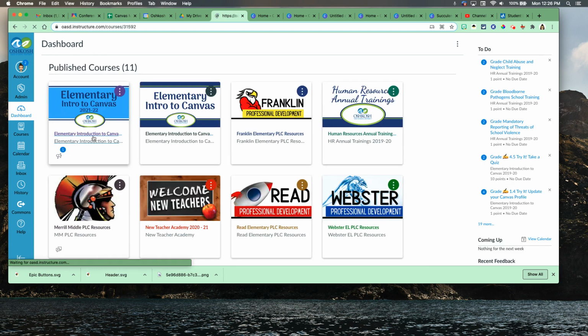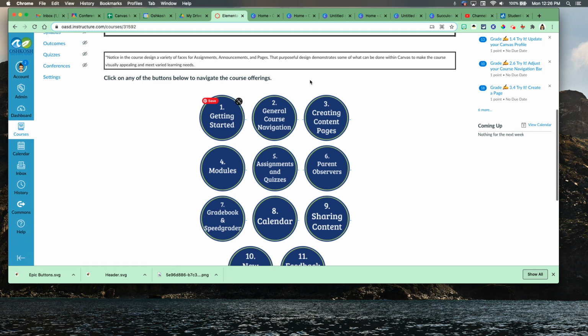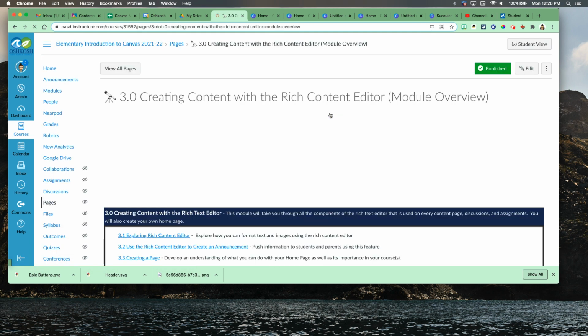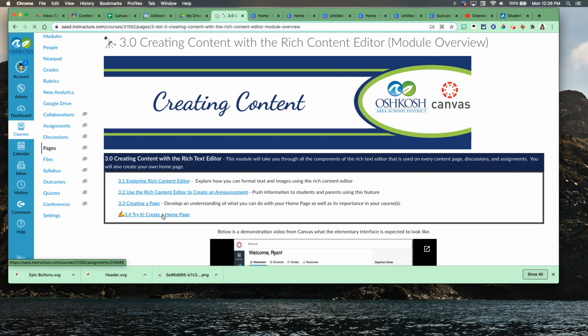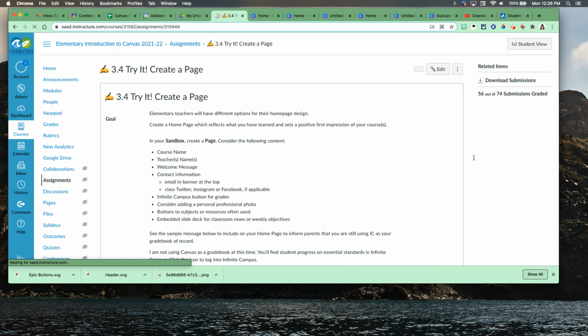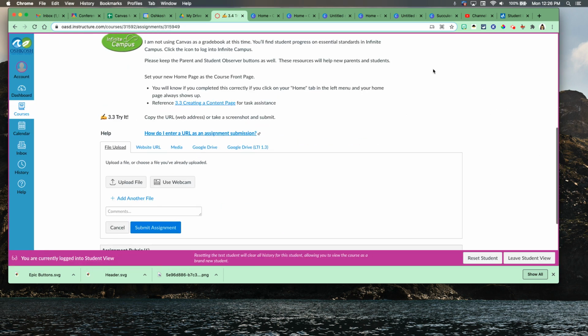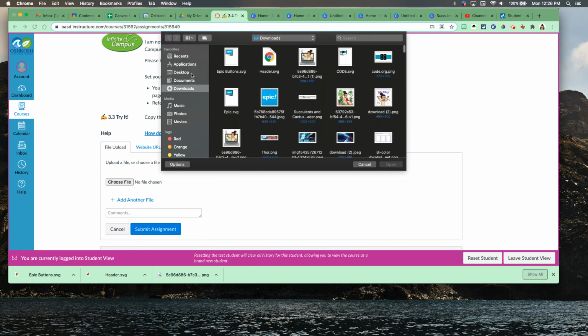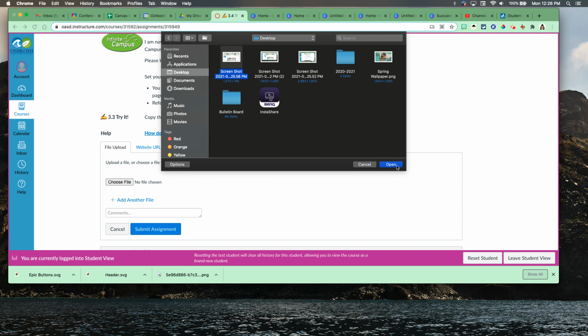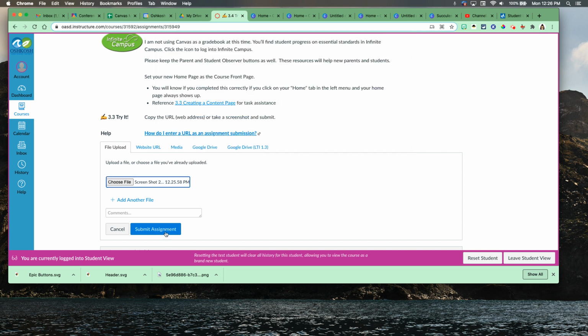Click on Elementary Introduction to Canvas. Click on Creating Content Pages. Go to the Try It. Okay, I'm going to go on the student view so you can see here. Up at the top, I'm going to hit Submit Assignment, Upload File, Choose File. There's a picture of my page, and Submit. Okay, so that is how you complete Module 3.